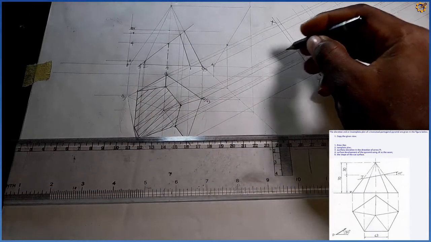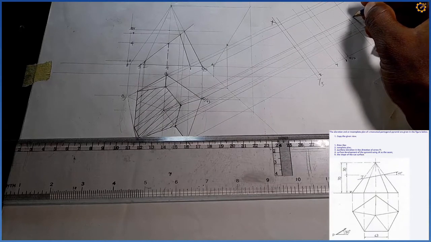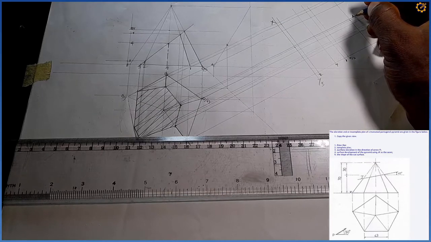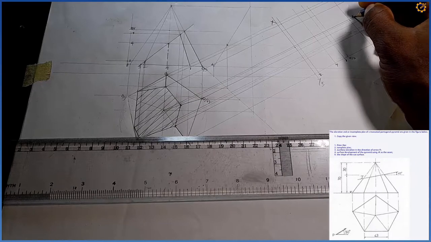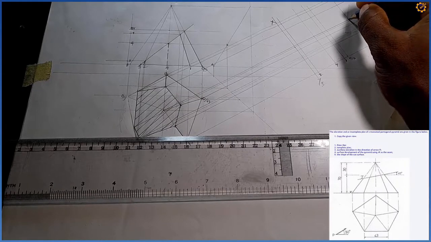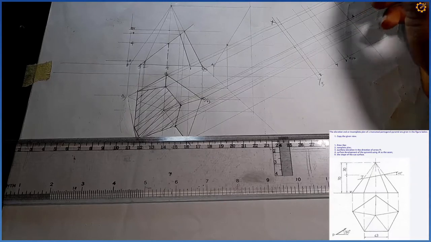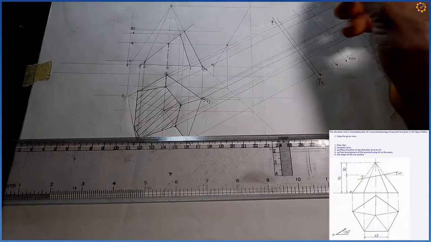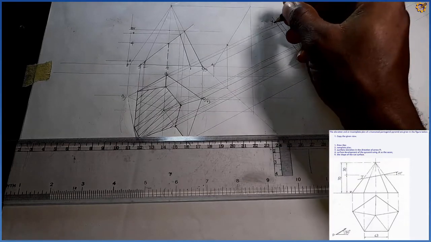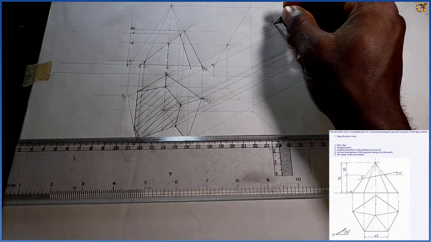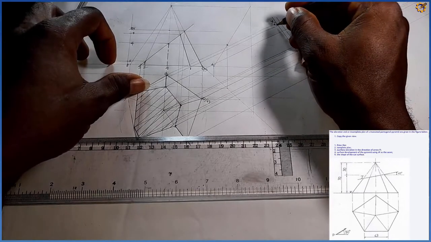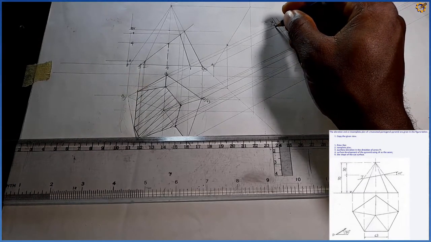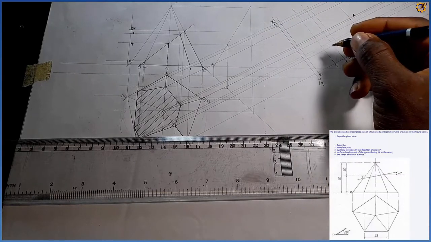This line here, I'm going to denote it as A. This line A here is the line coming from my midpoint on the plan. Now this line is for mark 4. Let me write it at the bottom here: this line is for mark 4. This one close to it is for mark 3. Yeah, mark 3, 4, 3.